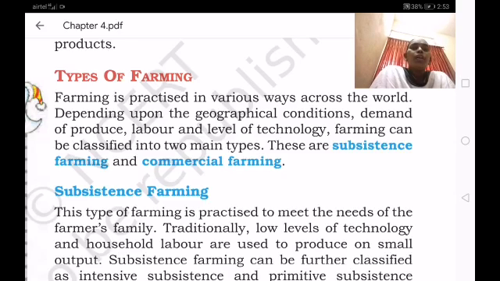To grow crops, the farming system develops geographically, and the land should be good for growing crops. The demand of produce, the land and soil, if it is good, can be useful for the production of crops, and labor and level of technology are also important. Farming is classified into two main types: subsistence farming and commercial farming.